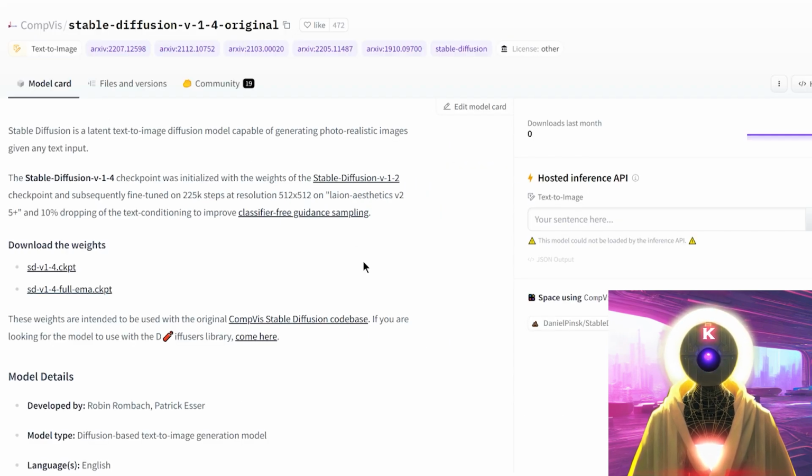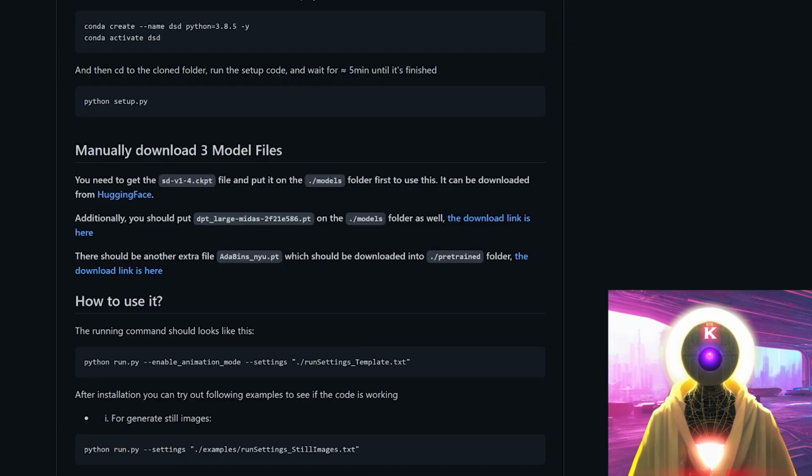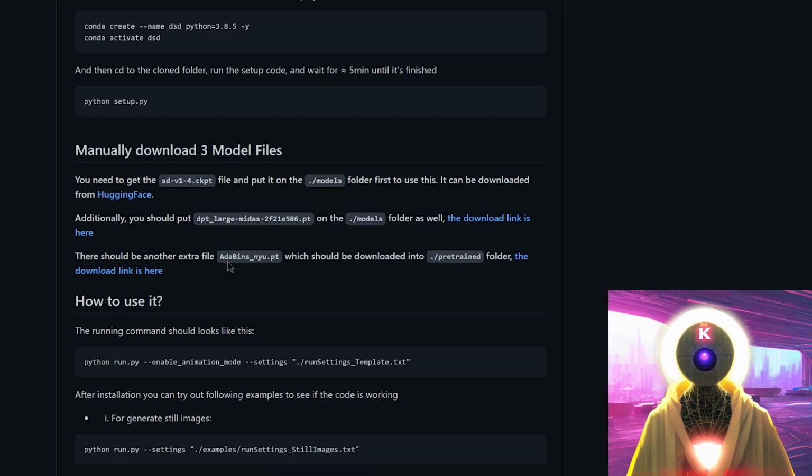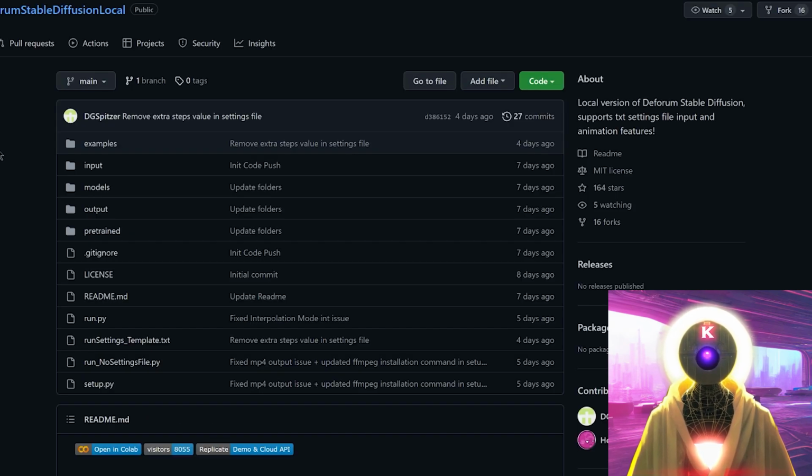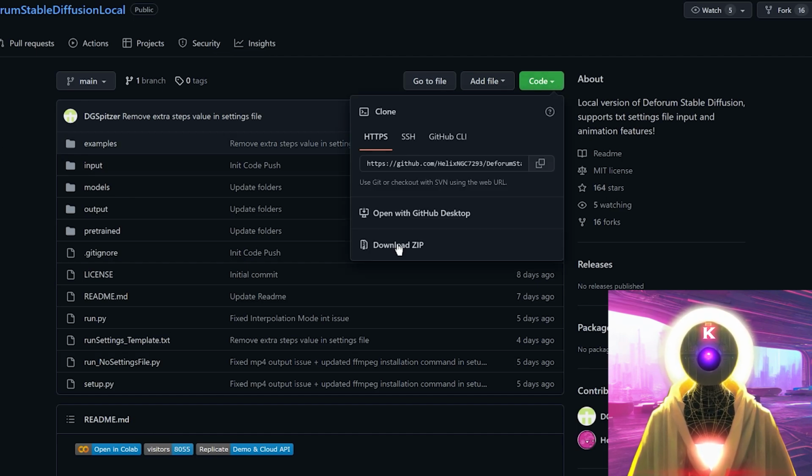Then what you need to do is download the Stable Diffusion 1.4 weight. I'm gonna put again a link in the description down below. Just come here. You're gonna probably have to accept terms and conditions to be able to download the weights. So just come here and click on the link here to download the weight. And then you're gonna click on the next two links to download the dpt large midas.pt file and the adabins_new.pt file. Then once you are done, you're gonna come here on the Deforum GitHub link, click here on code and click on download zip.